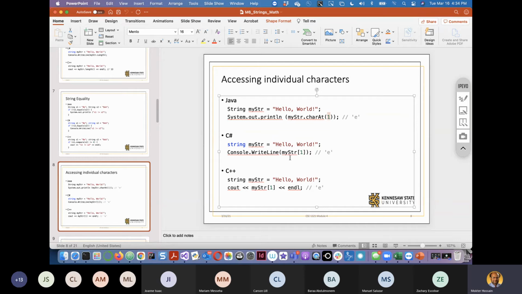Okay, so you see that Java has a charAt method, but C++ and C# do not have a charAt method. It is used like a normal array operation, with an index. So now you really understand that my string is an array.